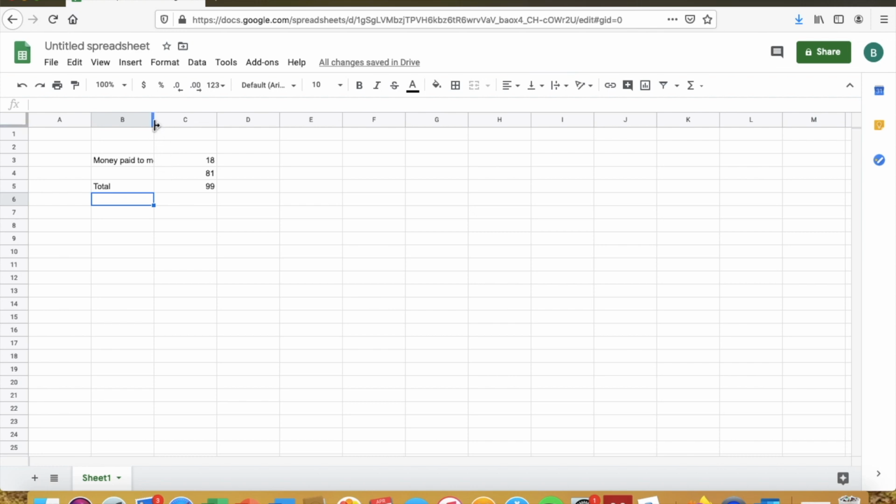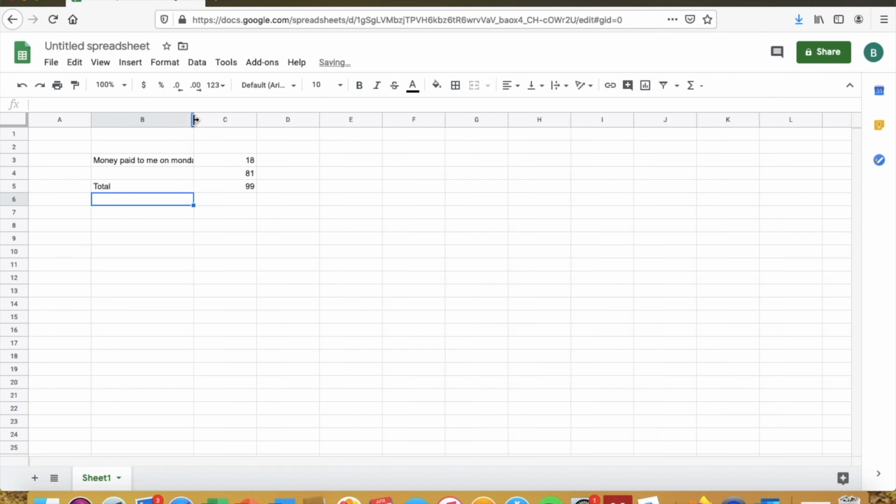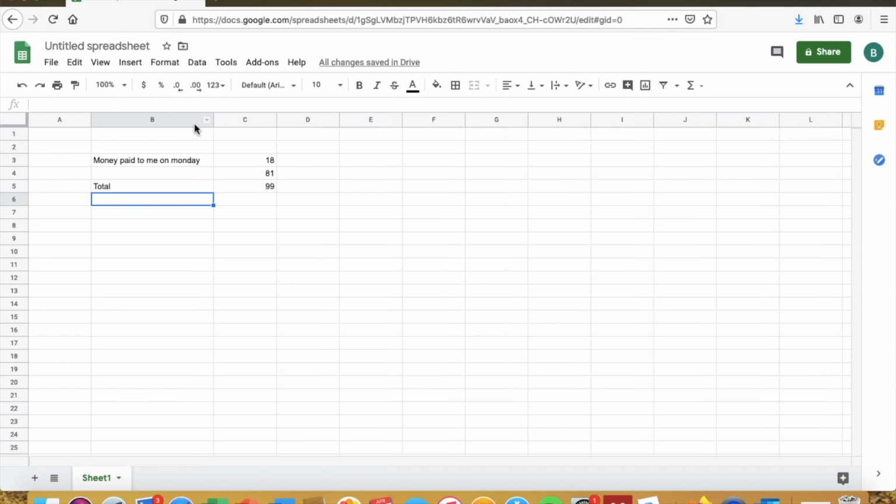So with this, if you hover over the gap between the B and the C, you left click and drag, you see that line moving to about here. Left click and drag a little bit more. Now it fits. So that's how to change the width of the column. You can also do it for the rows.